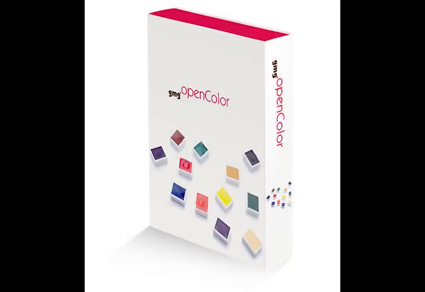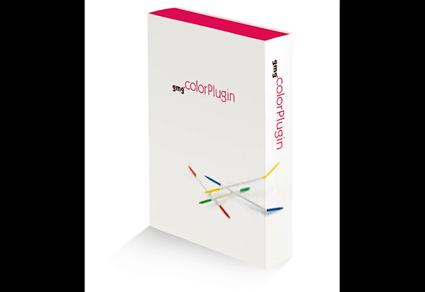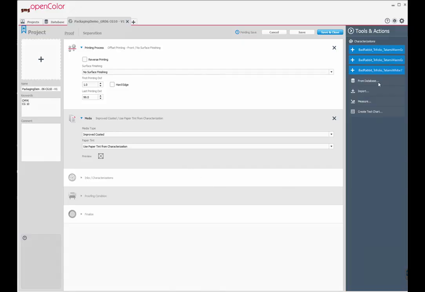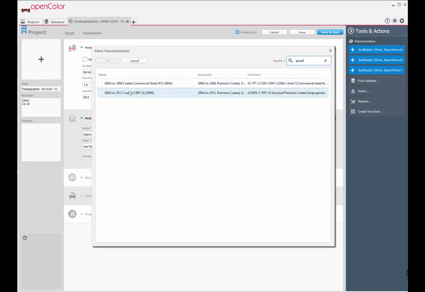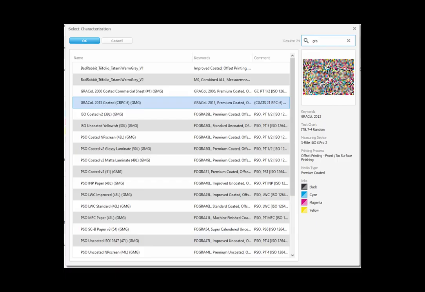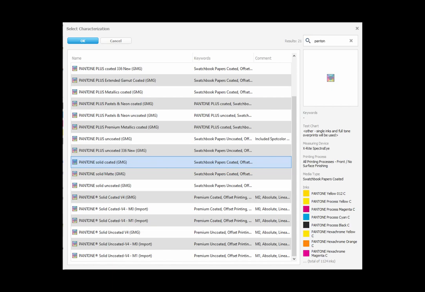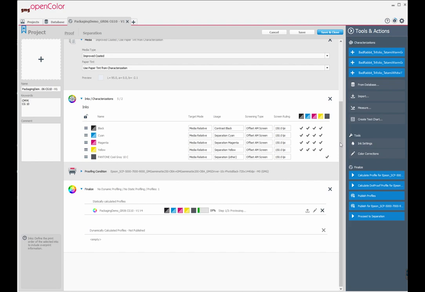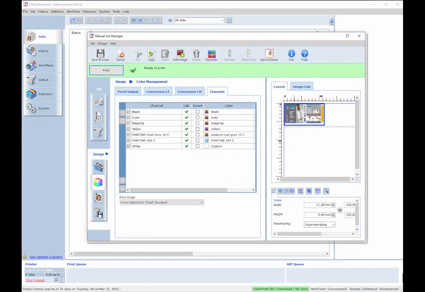To solve this problem, we made a custom separation in GMG Open Color, and then used GMG Color plugin to apply the separation to the image in Photoshop. First, in Open Color, we created a project and defined our printing condition. Next, we added in a Pantone Gray and selected this color to be used in separation. After that, we selected our characterization dataset, Pantone dataset, and created a proofing profile for our P7000 printer. This allowed us to proof the file through color proof, so we had a hard copy proof to sign off on.